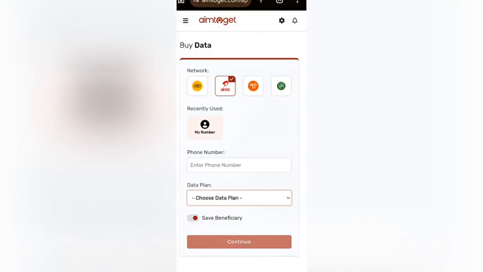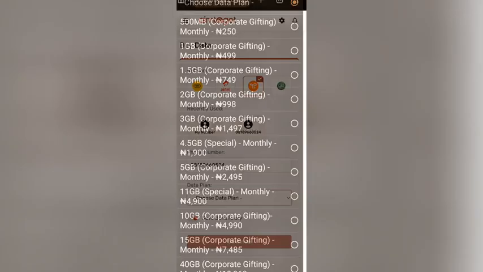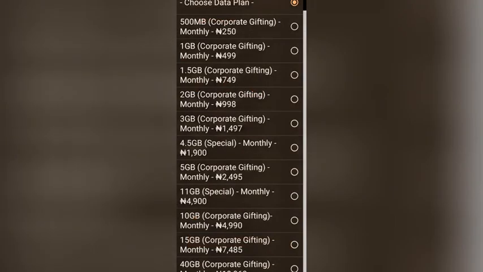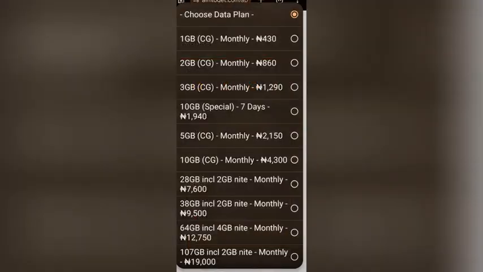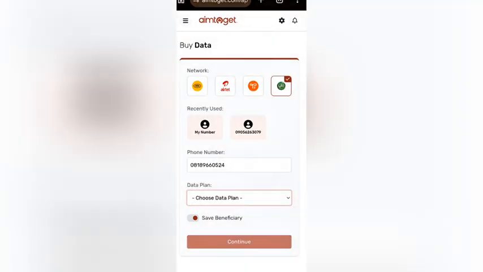For those of you that are using this one, I've not come across it before. Actually, I think it is Nine Mobile. Yes, it's Nine Mobile. For those of you using Nine Mobile, these are also the plans for Nine Mobile. You just select your best choice and go with it. For Glo, the same thing. These are the plans for Glo.